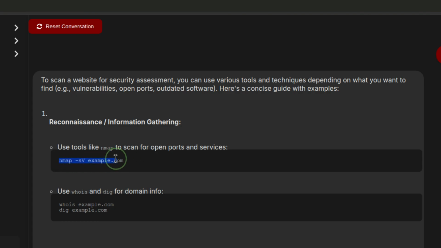It says here we can use a tool called nmap. There is also one parameter, which is -sV. It also mentions another set of tools such as whois and dig. Those are used for DNS enumeration.